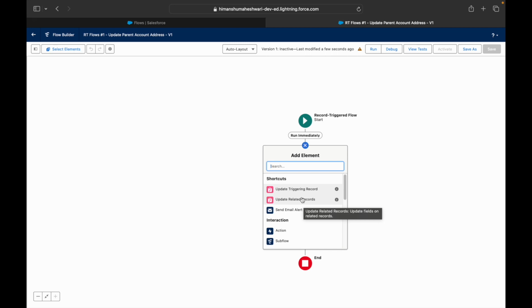So you remember you saw screen flows, you had a fault path, right? You could show a fault message. That is something that will not be available in record triggered flows. Why? Because there's no fault message available. There's a different way of handling errors in record triggered flows. We'll see how. Now, what do we want to do as soon as this flow is triggered?